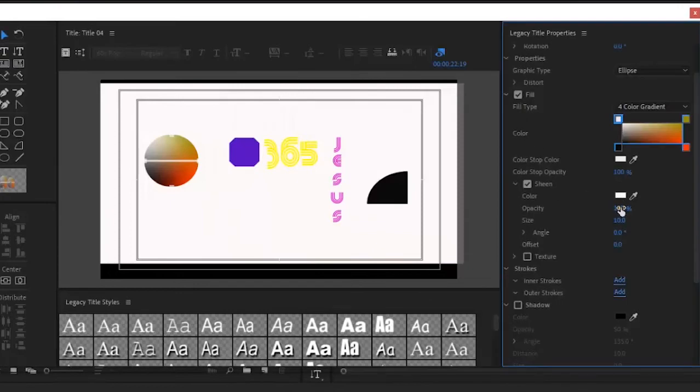You can increase the opacity or reduce the opacity. You can notice that we are reducing the opacity. That is the visibility of the white line. Now the size is showing as 10, but we can increase it to 100 by taking this up. You can also change the angle of the sheen. You can also change the offset.